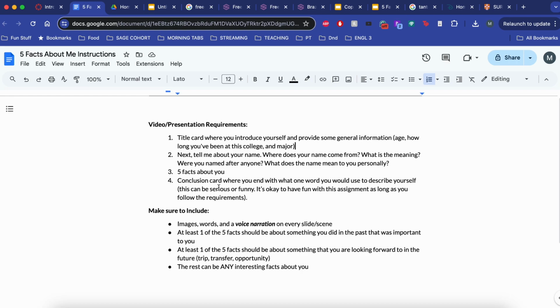So if you want to just pre-make 8 slides, you're welcome to do that, depending on kind of how your brain works and how you like to organize yourself. If you like to make each slide at a time, that is also totally fine. But just so you know, you're going to have 8 slides minimum. So just keep that in mind as you're working through your presentation.